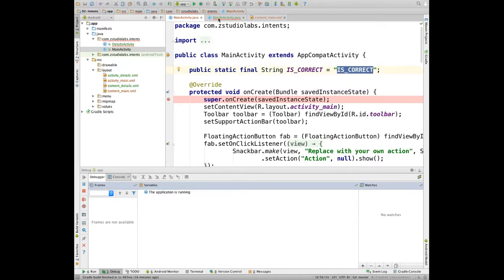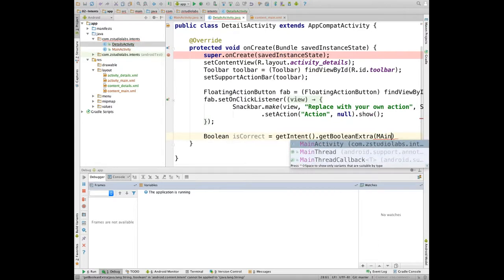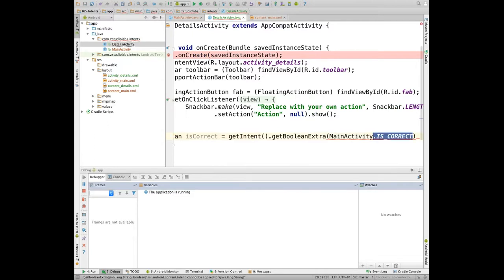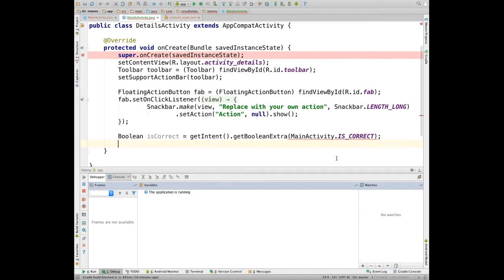And to access that, instead of typing in the string manually and potentially misspelling it, we can call MainActivity.IS_CORRECT. And so again, it's a class member. Well, it's a static member, but it's a class member that we can access this way. So this is a really nice way of not having to remember what you called these keys. But that was important for me to cover for you guys, because let me close all this stuff.